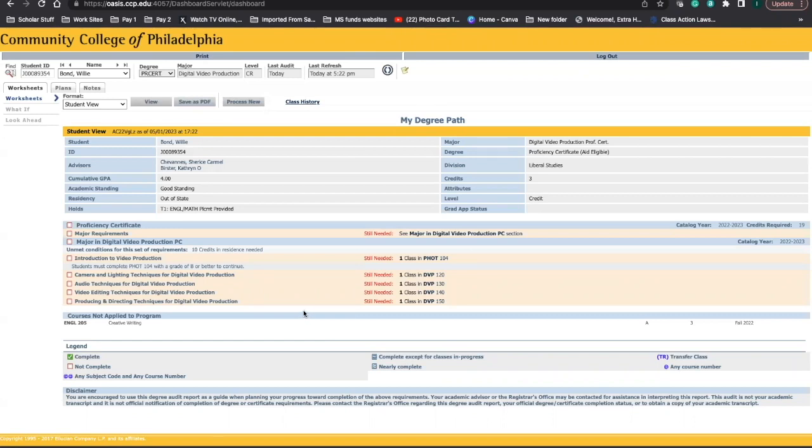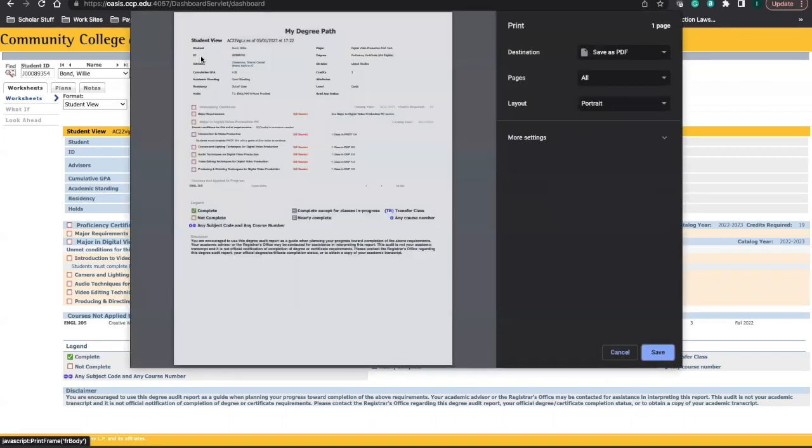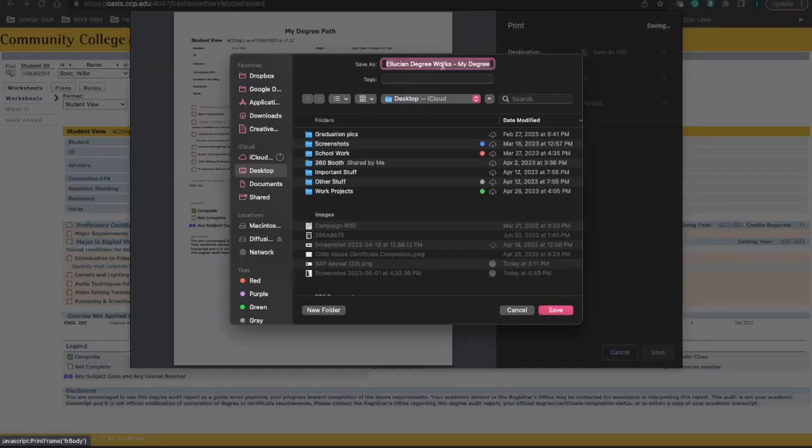After you've clicked My Degree Path, your My Degree Path should show up and look like this. So what you're going to do in order to save your My Degree Path is you're going to click Print. You're then going to go to Save as PDF. There may be another printer listed, but you're not going to click on that. Instead, click Save as PDF. My recommendation when you hit Save is to name it your first initial, last name, and My Degree Path. This will make it easy for you to retrieve once you save it to your files. So you're going to hit Save here.